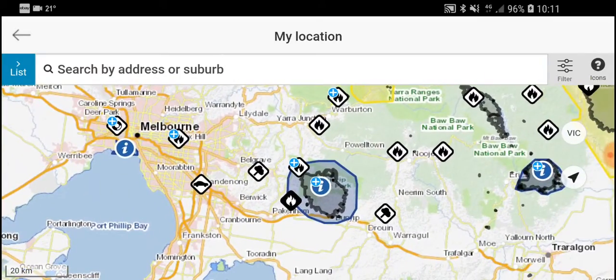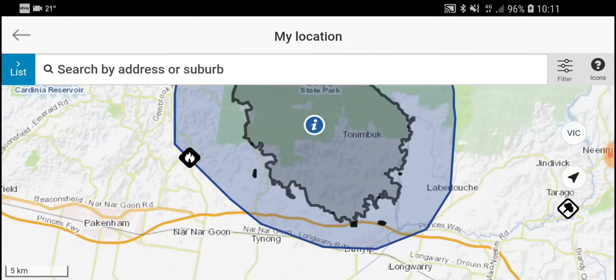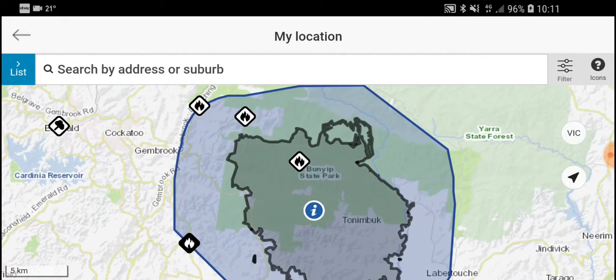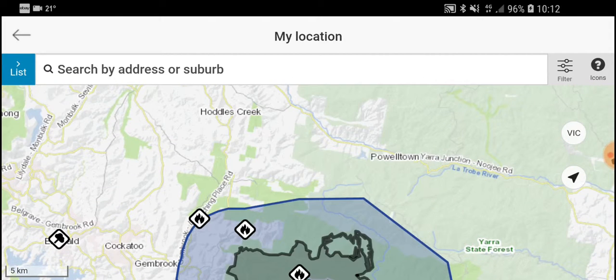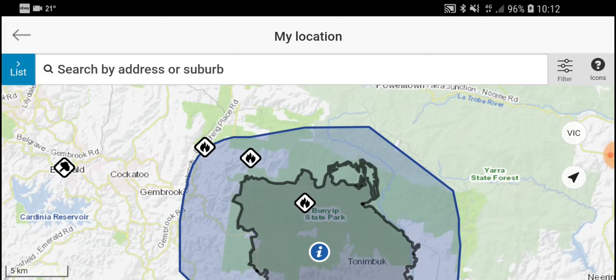So this is a good little app to see where the bushfires are. And I would say that this blue line around here is actually the area affected.